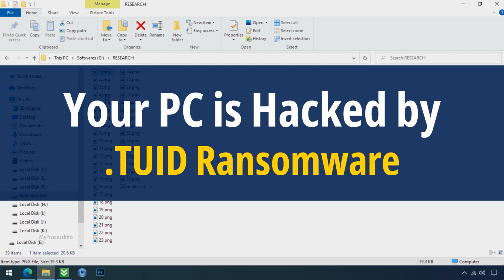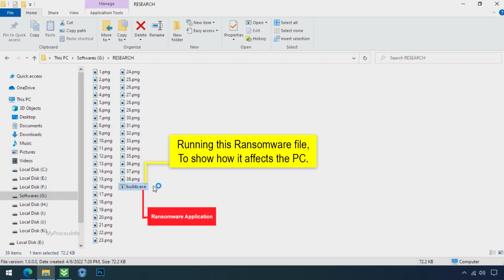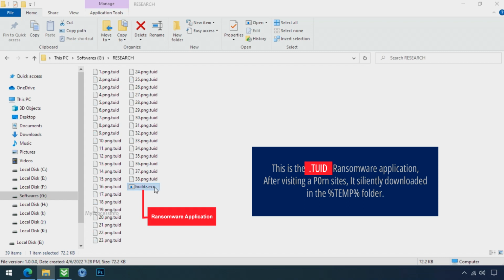Your PC is hacked by TUID Ransomware. Although it is easy to remove ransomware, decrypting the encrypted files is an extremely difficult or almost impossible task. But that doesn't mean you can't recover your encrypted files at all. There is still good hope left to recover your data with the following steps.